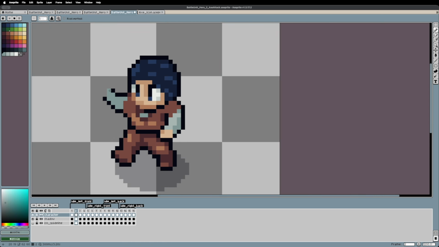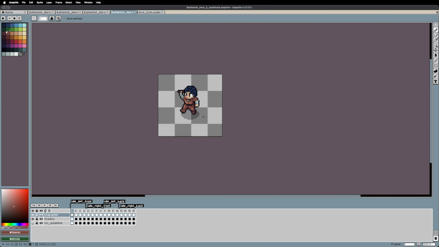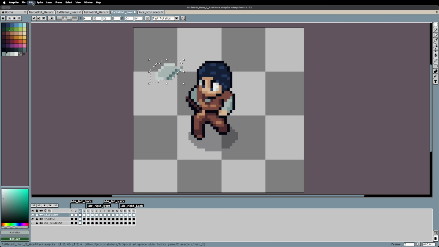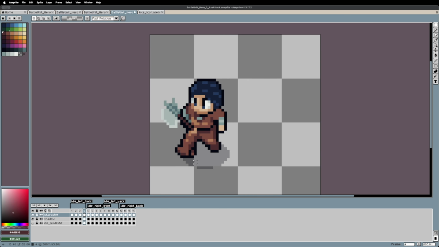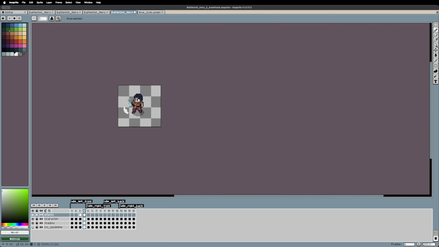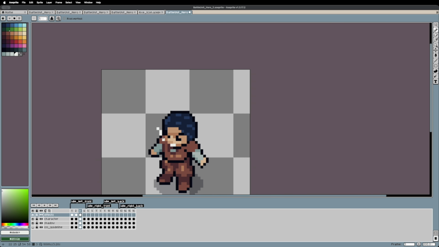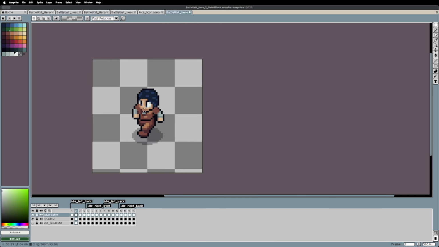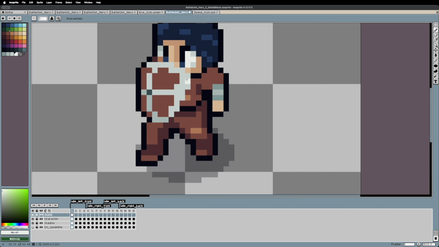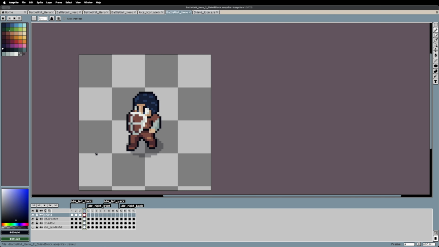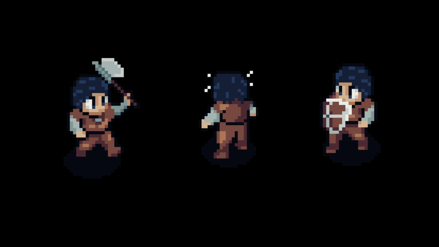So I will draw 3 sprite sheets for this unit. First is the axe attack animation. Then the animation for getting hit without blocking. And lastly is for defending an attack. And each one has the 4 directions in it.